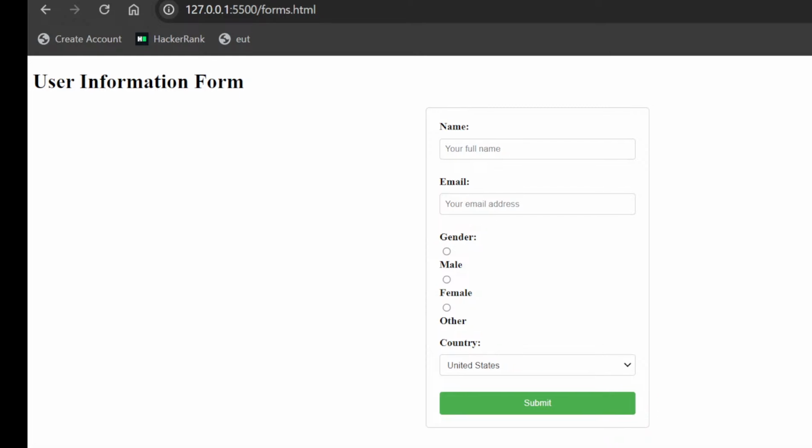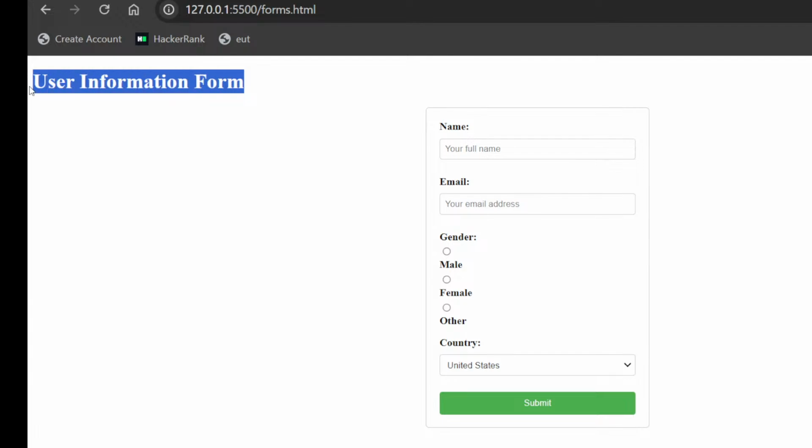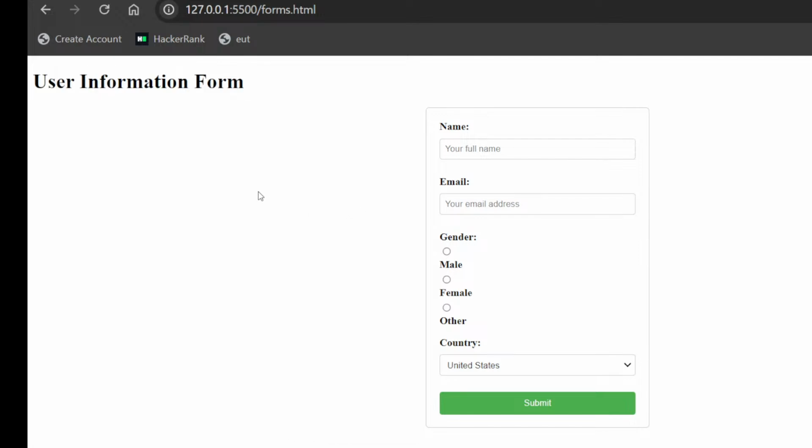So let's go to VS Code again. You see now that this is the user information form, and obviously this is header 1. There is another thing you could also learn: how to inspect a page. You could see the HTML and CSS and the code that was used to make this page. This way you could easily replicate code from other websites, right?